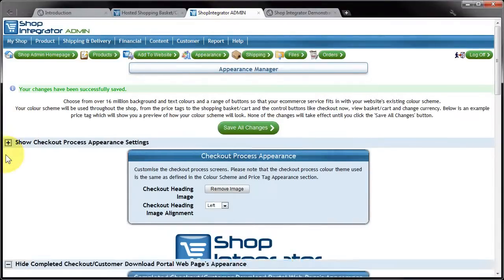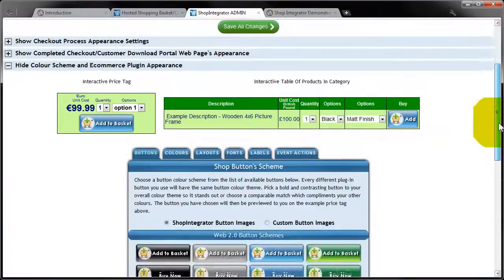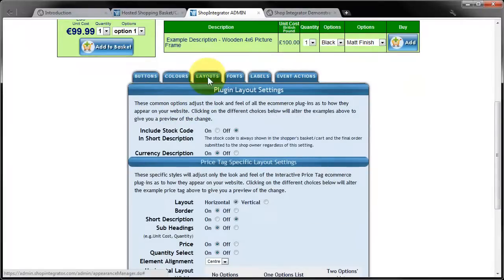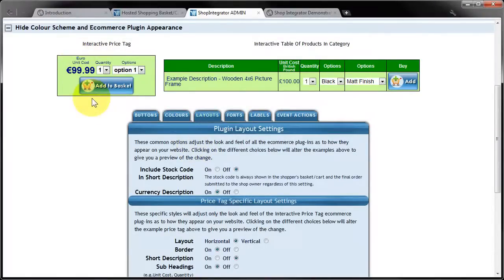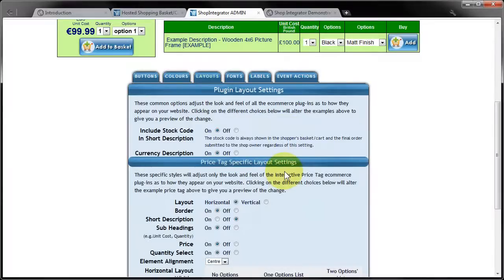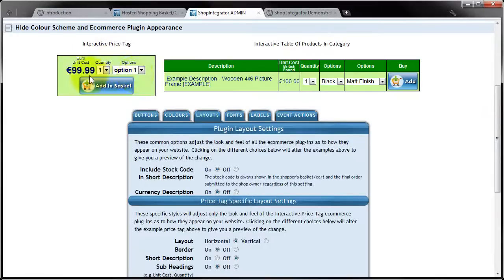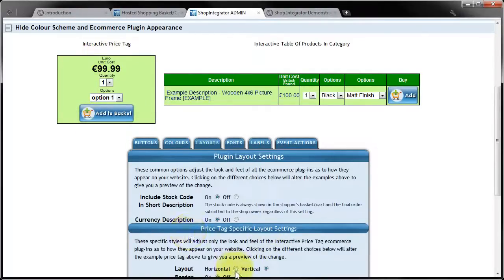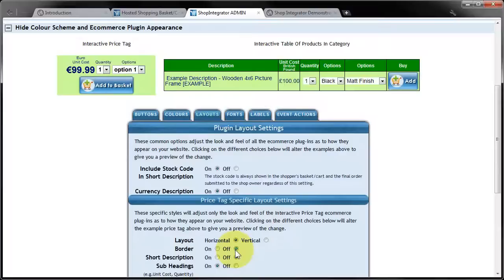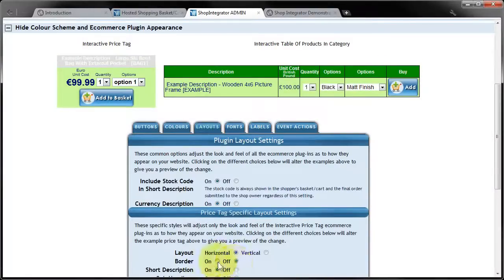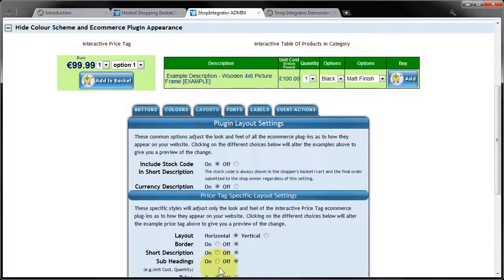So back into the Appearance Manager, and under Layouts, what you can now do is choose some of these elements that you can turn on or off. So this, for example, would turn the stock code display on or off in here, or the currency description here and here. And under the price tag specific plugin, you can start making changes such as switching the layout from vertical to horizontal. You can turn the border off. You can turn the short description on or off. You can turn subheadings on or off.